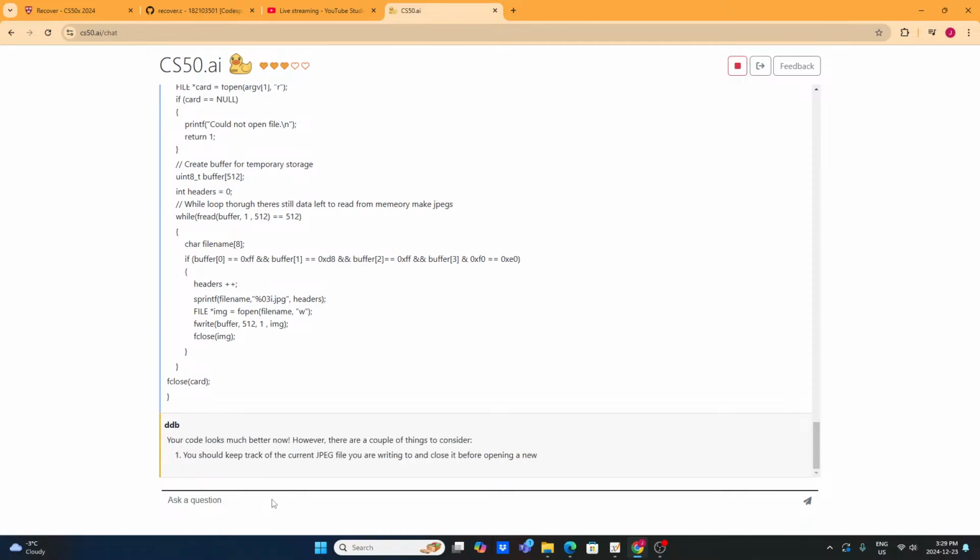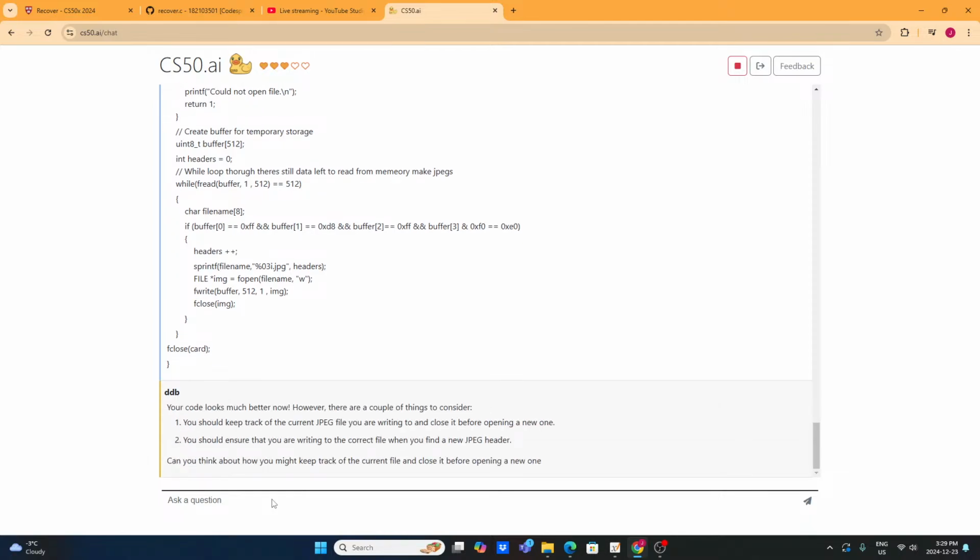A couple of things you can try: keep track of the JPEG file you're writing to and close it before you open a new one. You should ensure that you're writing to the current file with a new JPEG header. Okay, so you should keep track of the current JPEG file you're writing to and close it before opening a new one. Okay.